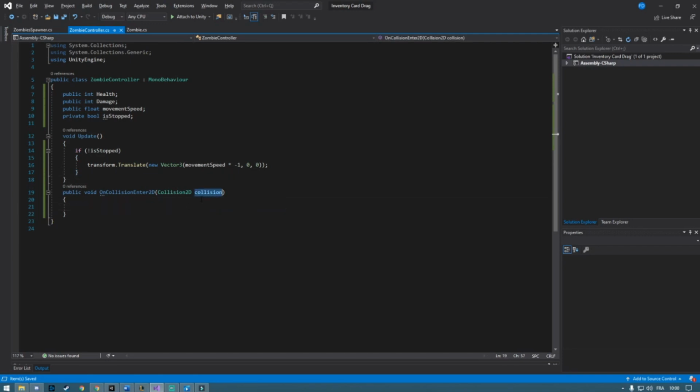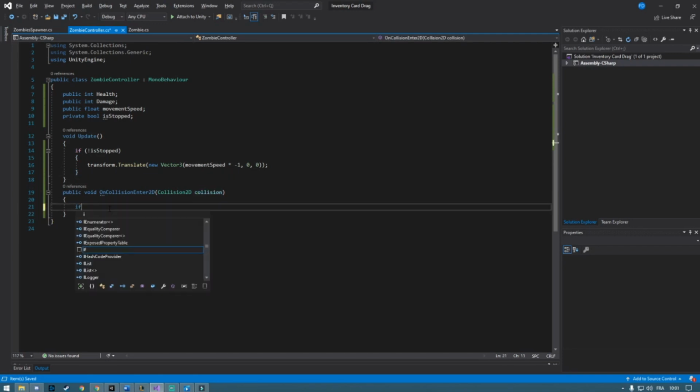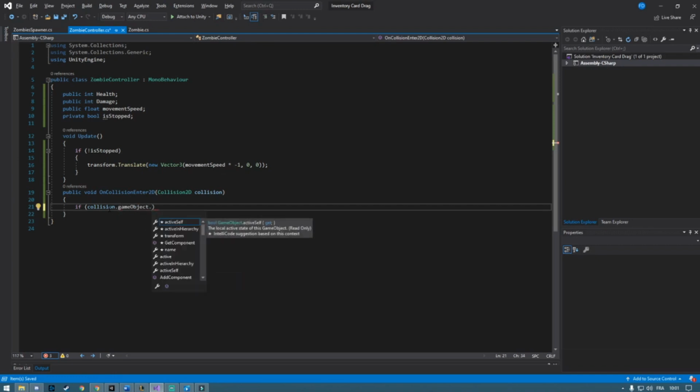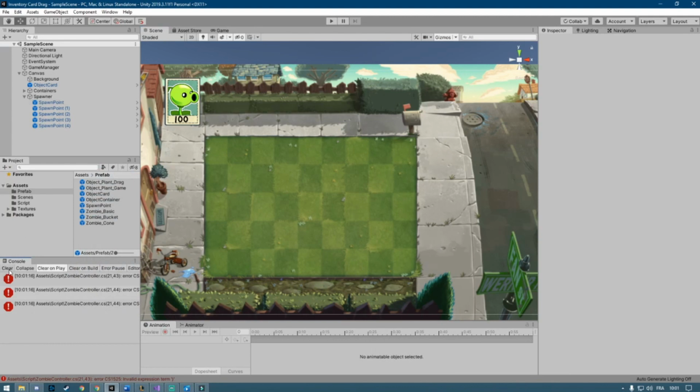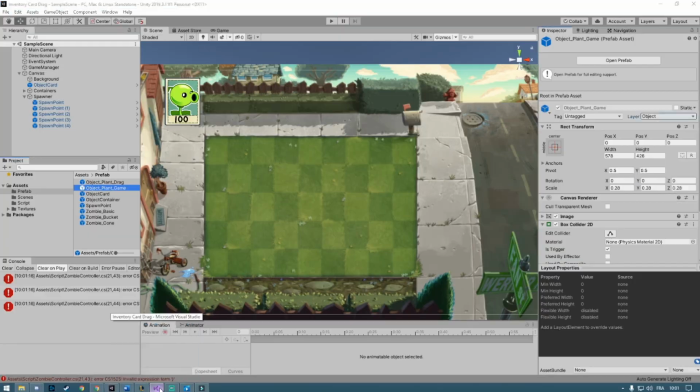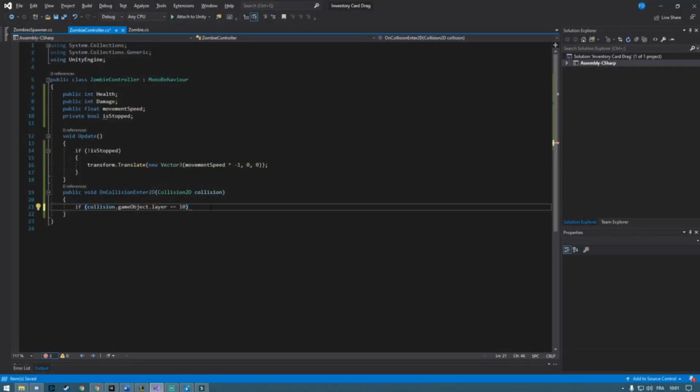So here, as soon as we enter a collision, we have to check if that game object's layer is equal to the collision layer, which is the one of the plant. If we look at the plant, the object layer is 10. So here we can add number 10. We're just going to set isStopped equal to true. So for now, let's just try it like that.